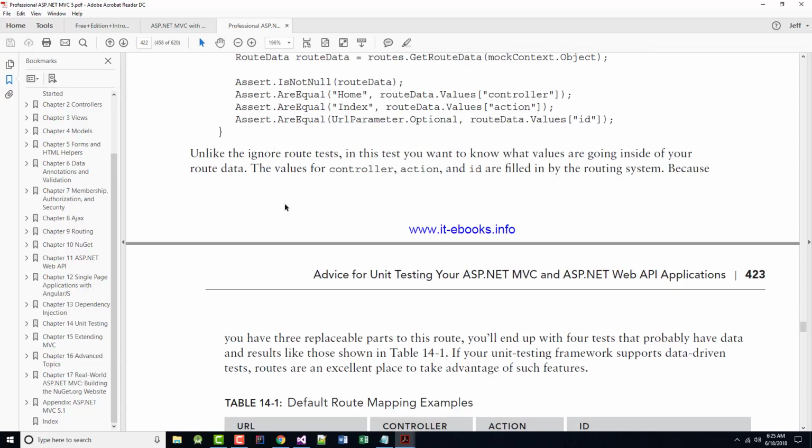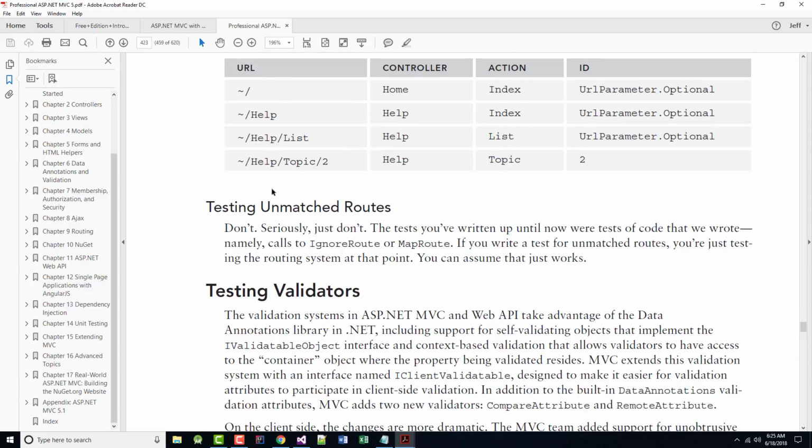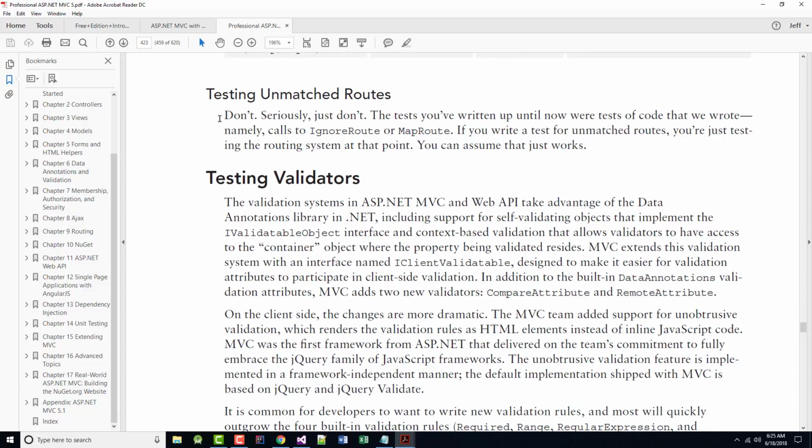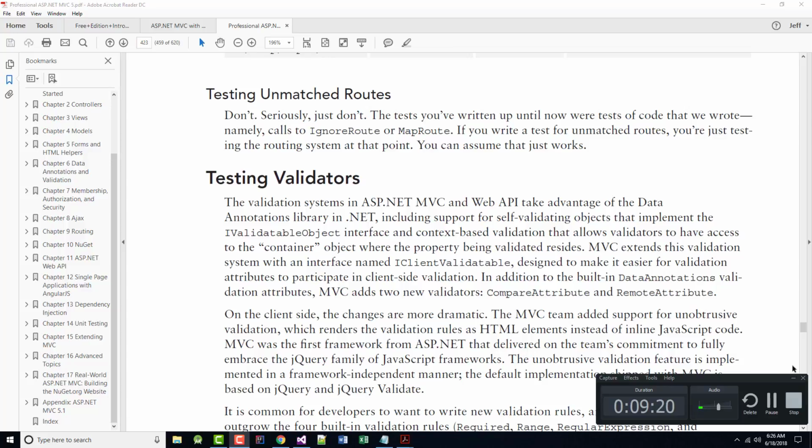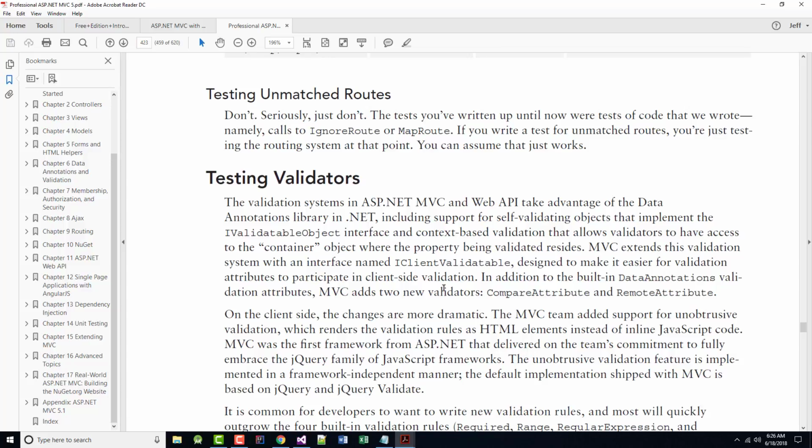I love this too on page 423 there. Testing unmatched routes. Don't. Seriously, just don't. The tests you've written up to now were tests of code that we wrote, namely calls to ignore route or map route. If you test for unmatched routes, you're just testing the routing system at that point. You can, for lack of better words, almost must assume that it works.